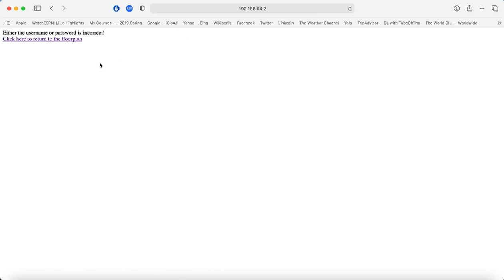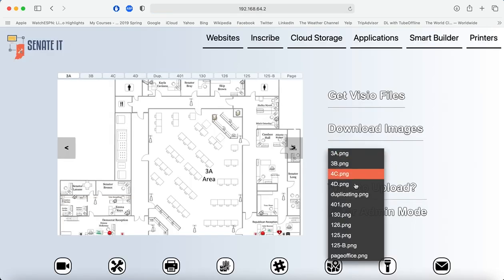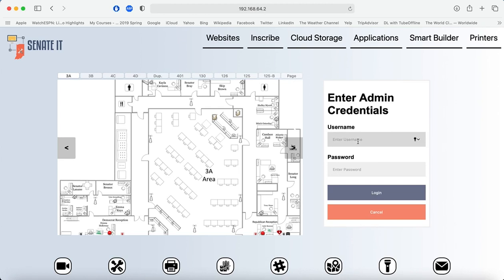So you click enter, oh, I actually got the password incorrect. So that's just a little thing to show you that there is validation taking place.